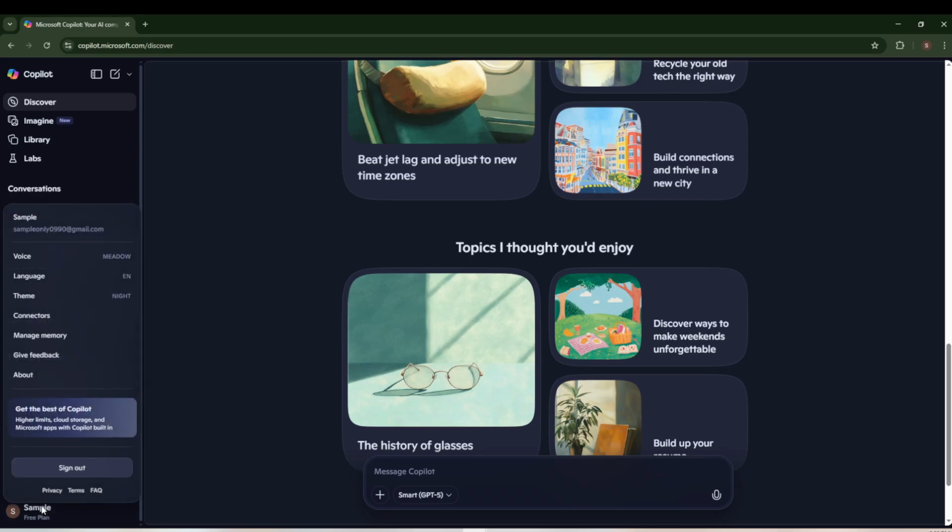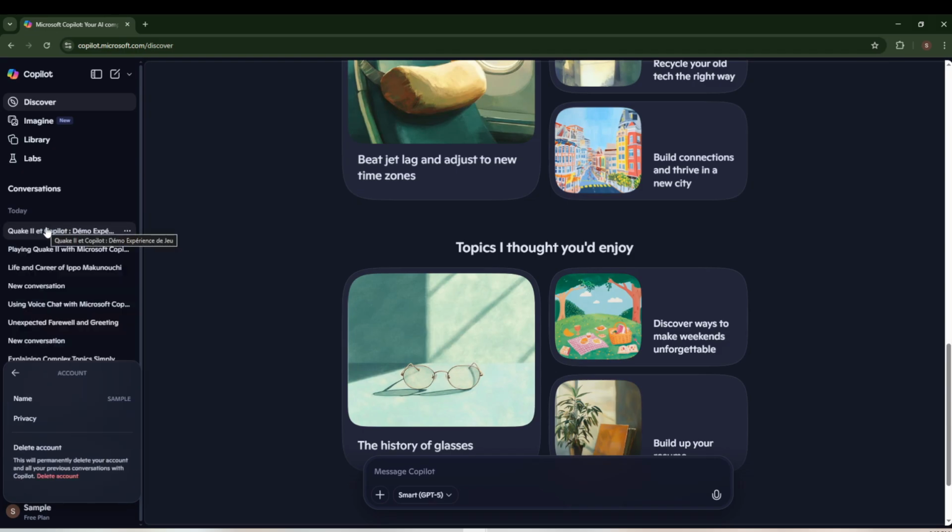This opens your account panel. At the top of that panel, click your email address. That takes you to the account area where you can manage your Copilot settings. This is the section that includes the option to remove your Copilot presence, and it's the place you want to be before proceeding. On this page, look for the Delete Account option and click it.